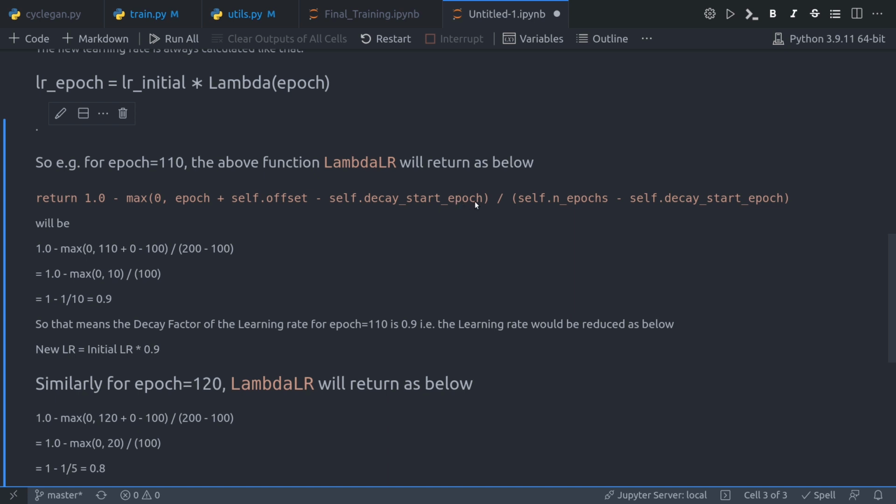Minus self.decay_start_epoch, which is 100, divide this whole numerator by self.number_of_epochs minus self.decay_start_epoch. In the case of CycleGAN, we will be running up to 200, so 200 minus the decay start epoch, which is 100. This will return me 1 minus max(0, 10), which is 10, so this expression becomes 10 by 100, that is 1/10. So the final output from this calculation will be 0.9. In the case of epoch equal to 110, my multiplicative factor is 0.9.